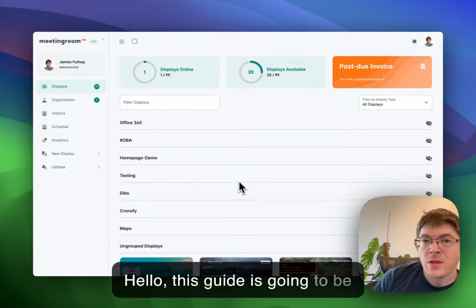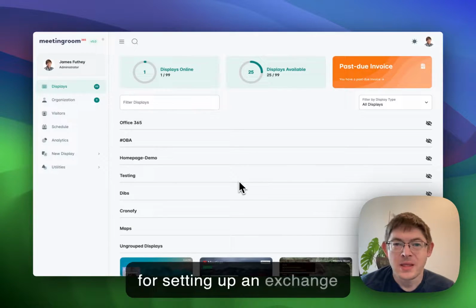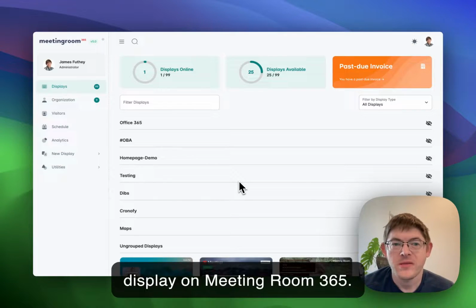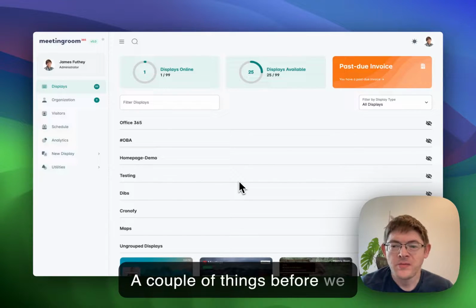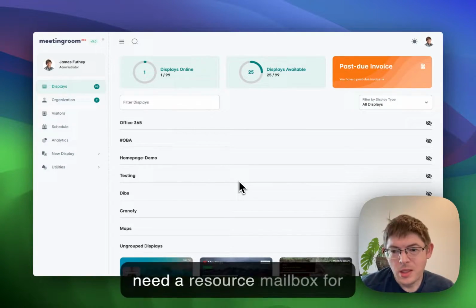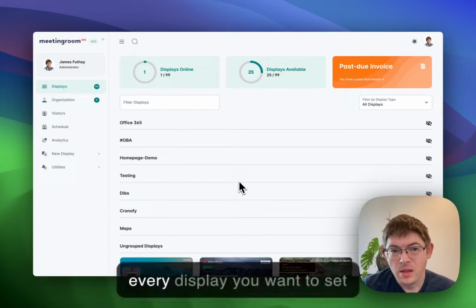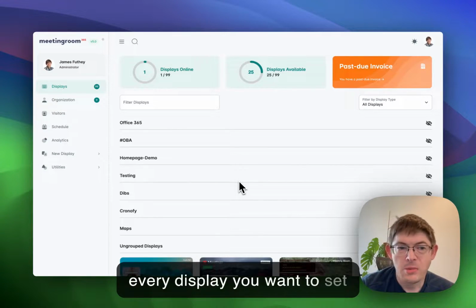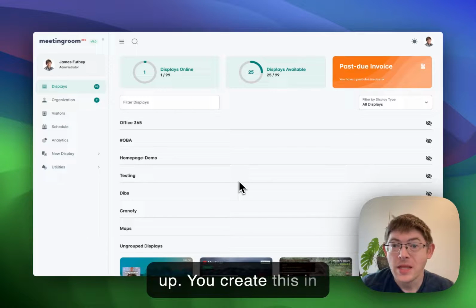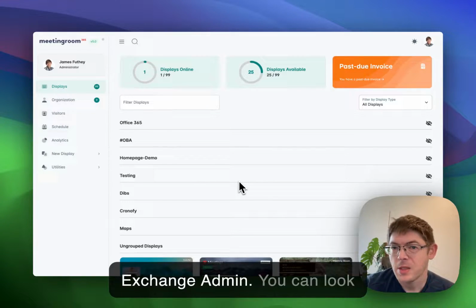Hello, this guide is going to be for setting up an Exchange display on Meeting Room 365. A couple of things before we get started. You're going to need a resource mailbox for every display you want to set up. You create this in Exchange Admin.